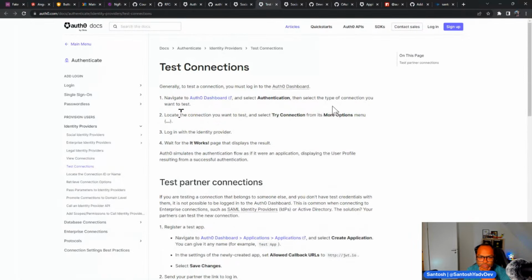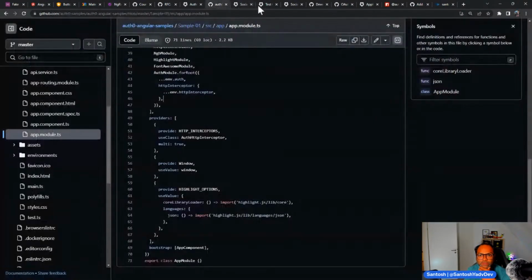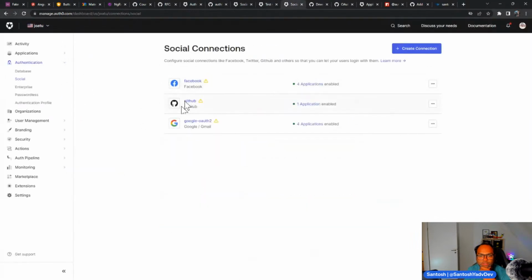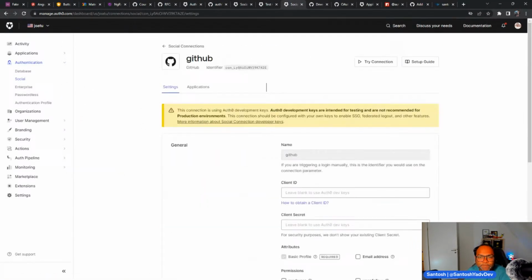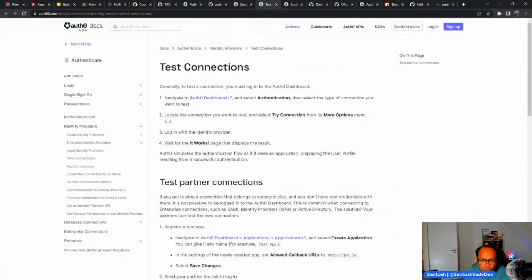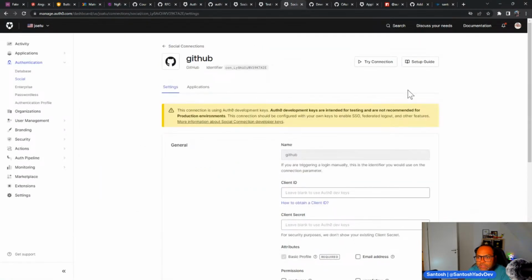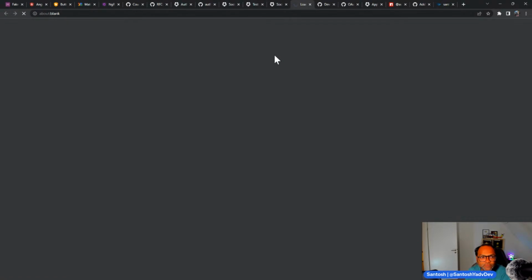Authentication and select the type of connection you want to test. So I want to test the GitHub one. Where is that? Here. So I want to test GitHub. Locate the connection you want to test and select try connection from its more option. So here, try connection.